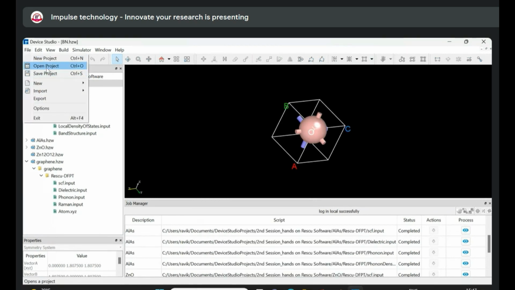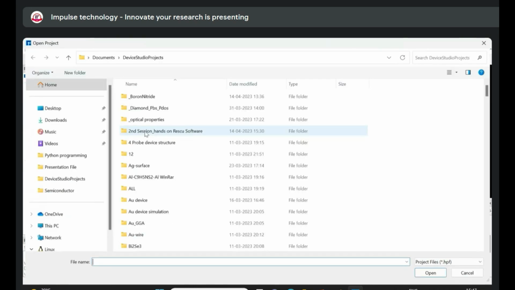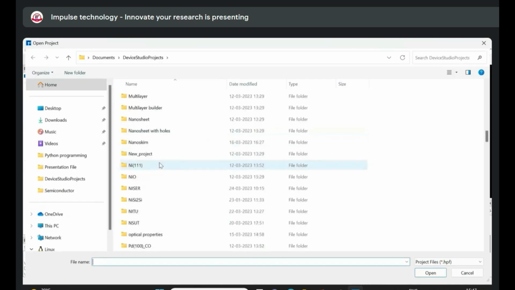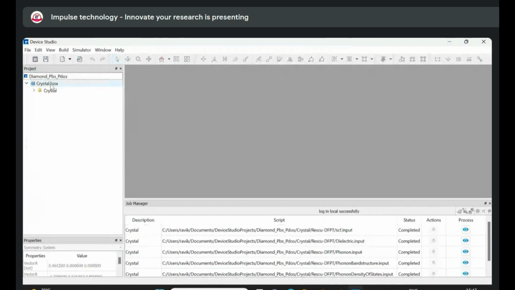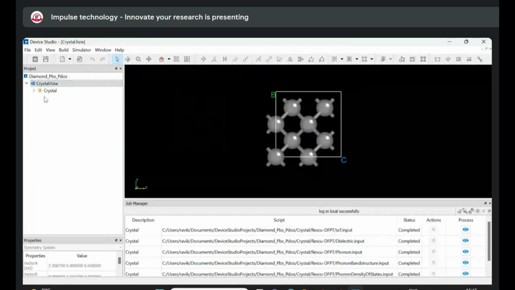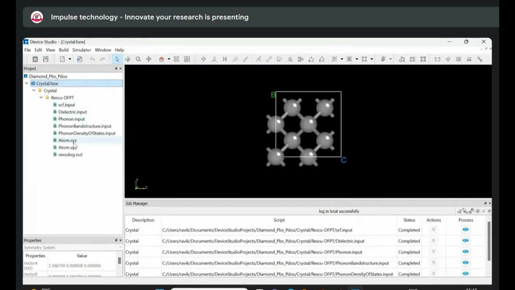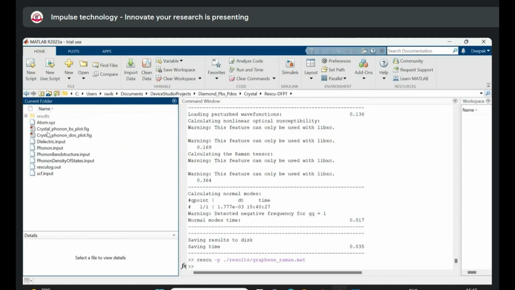Here you can see I have created some projects related to this RESCU software. I can show you the features once again. Here you can see this is the diamond crystal structure, and I have calculated its phonon band structure and phonon density of states. This is the phonon band structure for the diamond crystal structure.